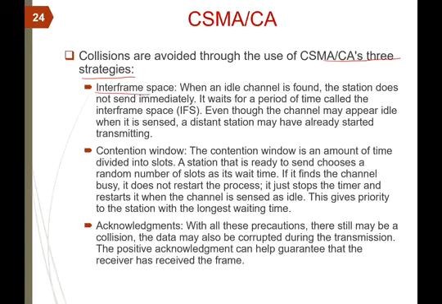So we have interframe space. When an idle channel is found, the station does not send immediately. So even if a channel is idle, no one is sending, you will not send immediately. You will wait for a period of time called IFS, interframe space. Even though the channel may appear idle when it's sensed, a distant station may have already started transmitting, because you don't know, maybe someone else already started transmitting, but you didn't receive its signal yet. Therefore, you wait IFS before sending.